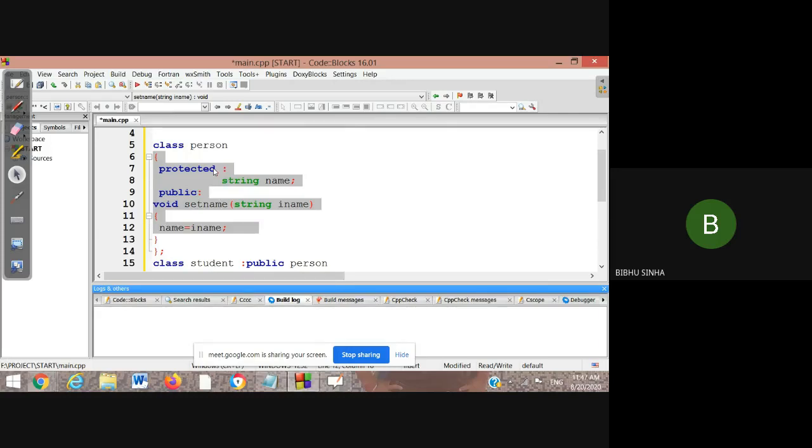Clear? If I use private here, no, don't worry. That one will work with the same logic. So why am I going to use public? Because whatever data is mentioned here, all those members will become public here in this class. Clear? That is the meaning of public inheritance.